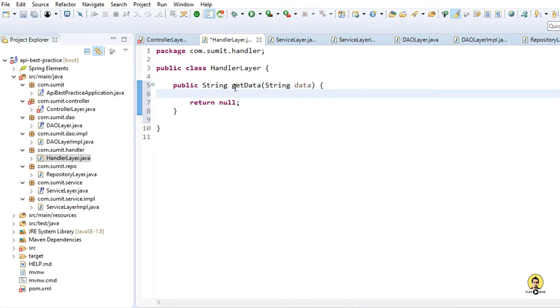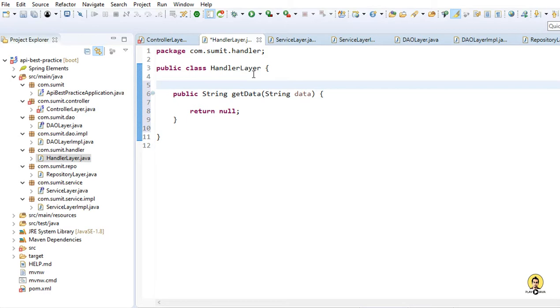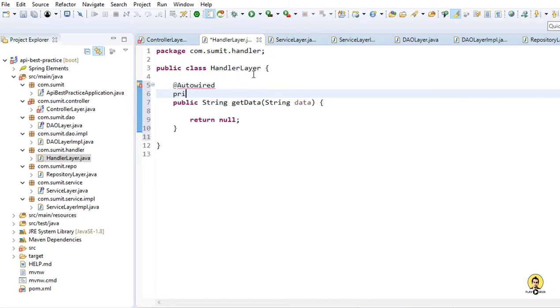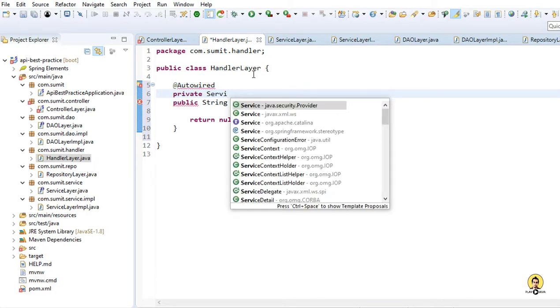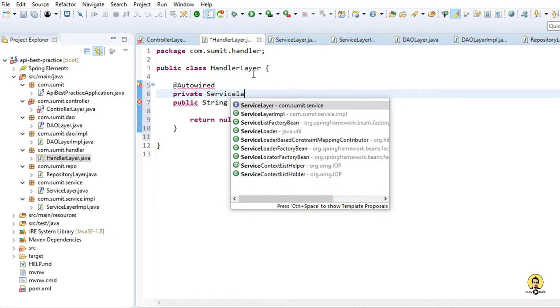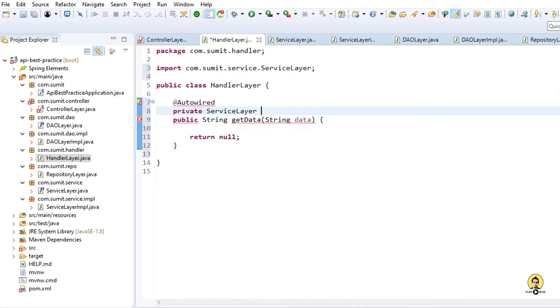Here in the handler layer, you can do the validation, like the string size should not be this, or the string should not be equal to this, somewhat like that. And it will internally call the service layer. The service related operations won't be done here. Service related operations will be done in the service layer.